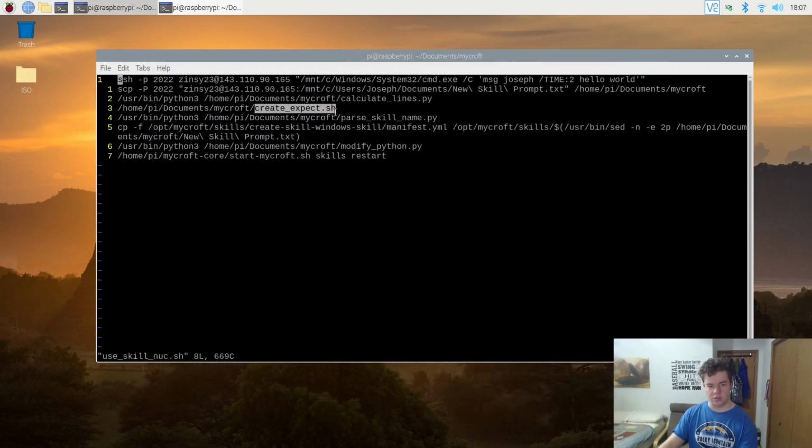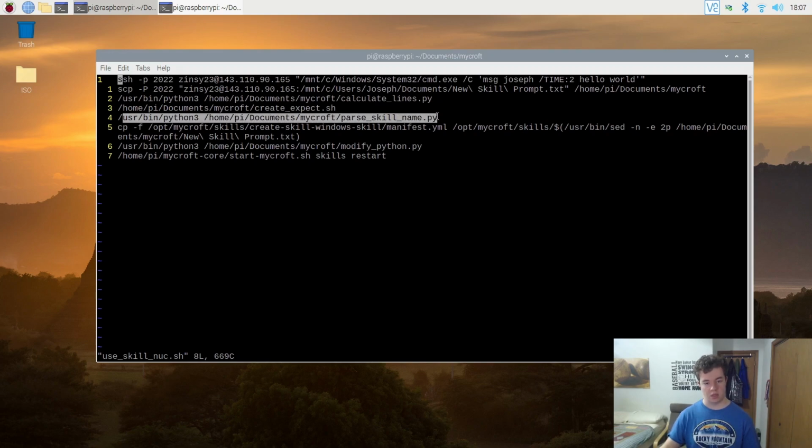Then it runs the create expect. So when it creates a new skill, there's a bunch of prompts, and creating an expect script allows you to automate answering those prompts. So the way you automate prompts in Bash, whenever a prompt comes up and you want to automate it, is you create an expect script. That's one of the ways to do it. So it basically runs through everything.